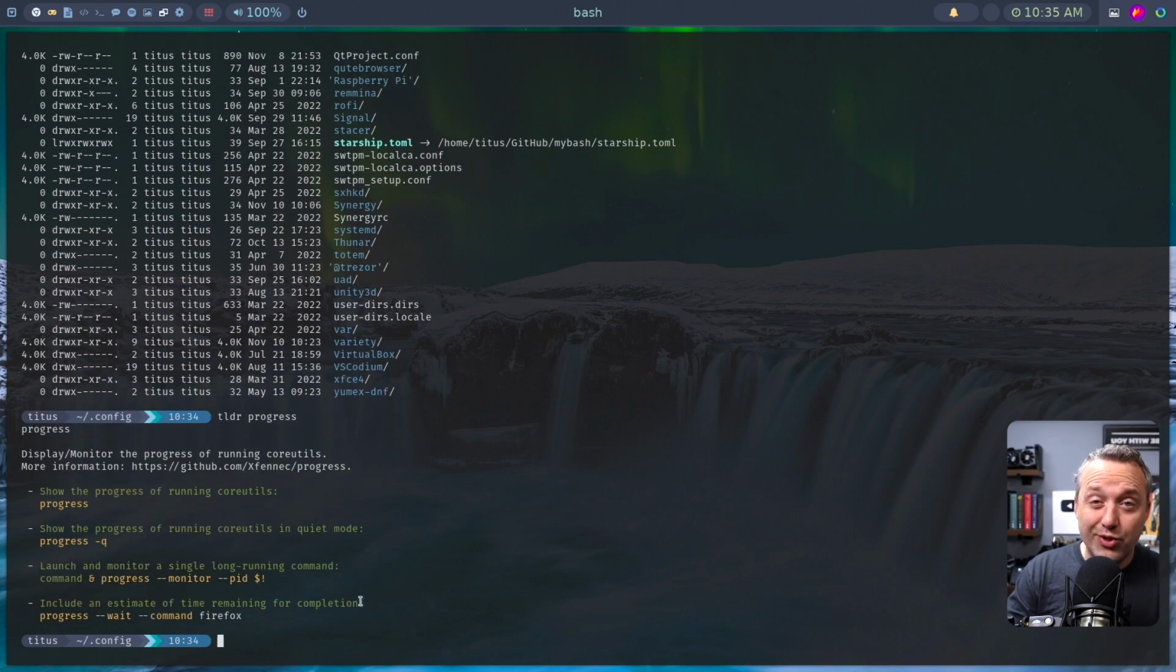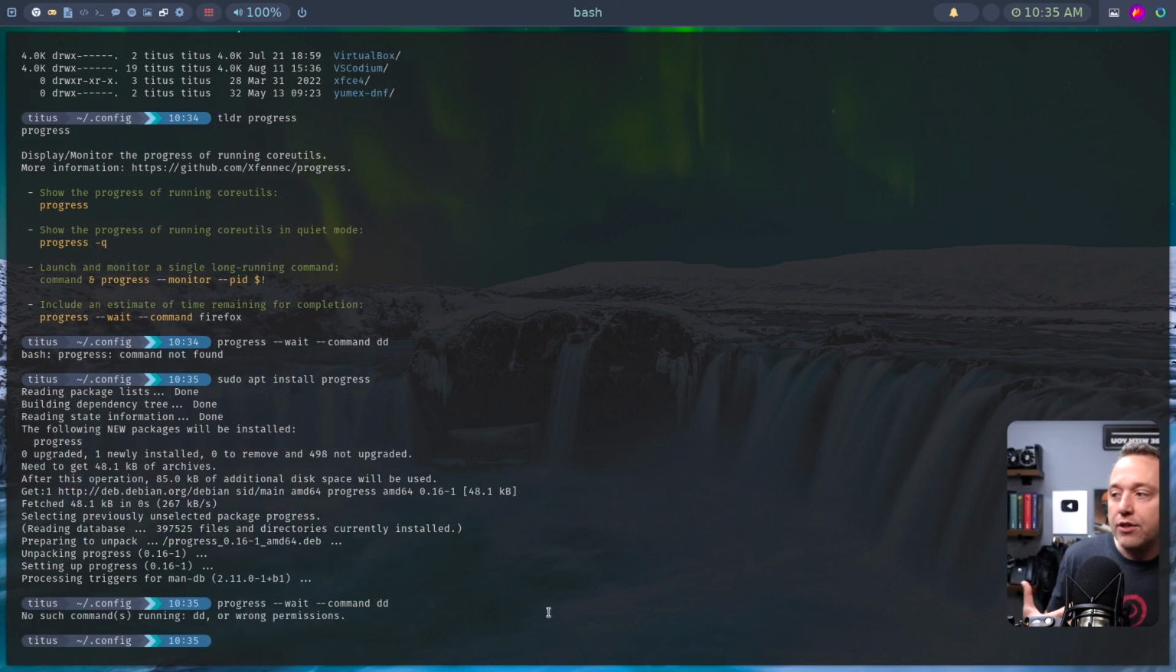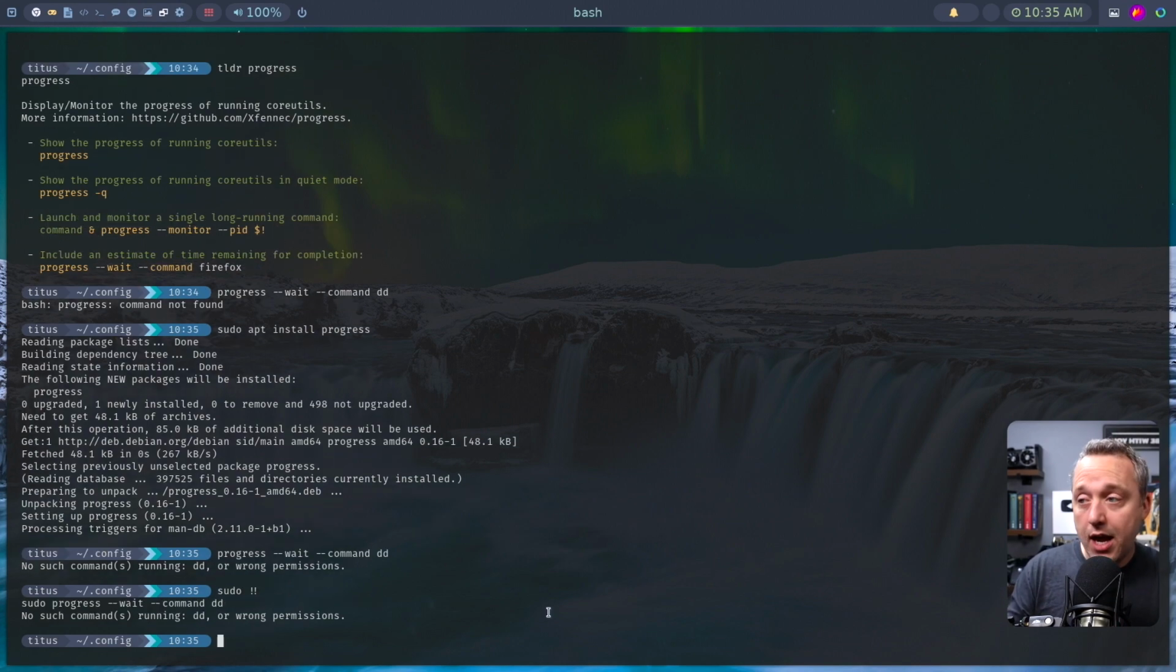So what you could do is, let's say for dd, let's install progress first. It would run into it and go, okay, we need to do that. And if it was run, dd is going to be run as sudo. So we're going to run that as a super user. And then it would say, okay, here it is, or there's no dd command running. But this will really give a good progress of what's going on.